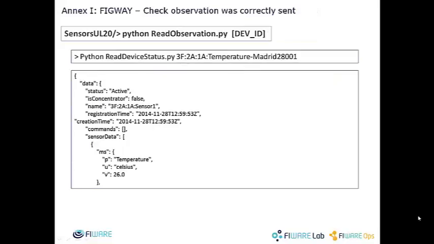You then have a method that you can use if you want to check if the measurement was correctly sent to the context broker. Of course, any client application, any consumer of this data, would get the information directly from the context broker, but you can use this command just to check whether the information from the sensor is being published correctly.